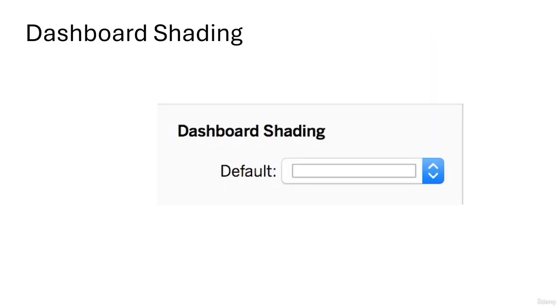Dashboard shading in Tableau allows you to adjust the background of your dashboard elements for better visual contrast. You can customize the shading by selecting Format from the toolbar and choosing Shading. Use subtle colors or gradients to make your visualization stand out without overwhelming the viewer. Shading is a simple yet effective way to enhance the clarity and aesthetic appeal of your dashboards.